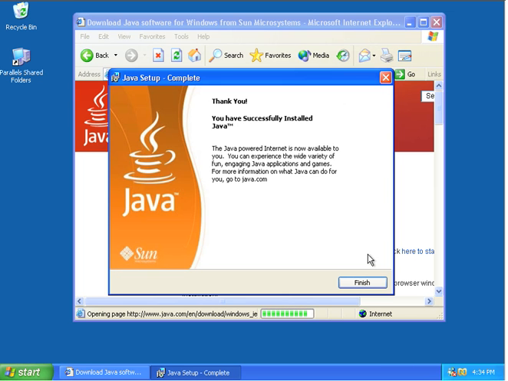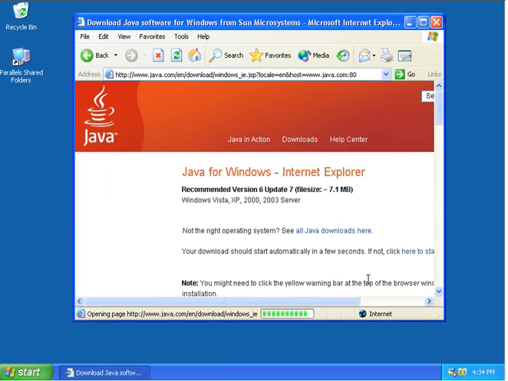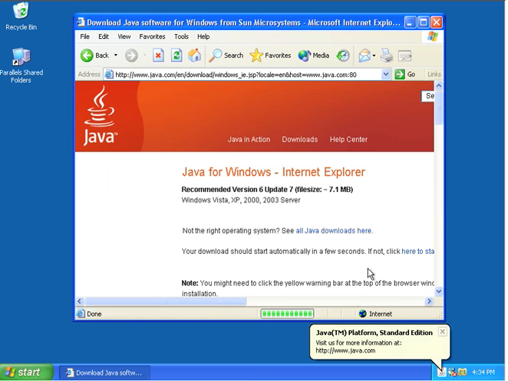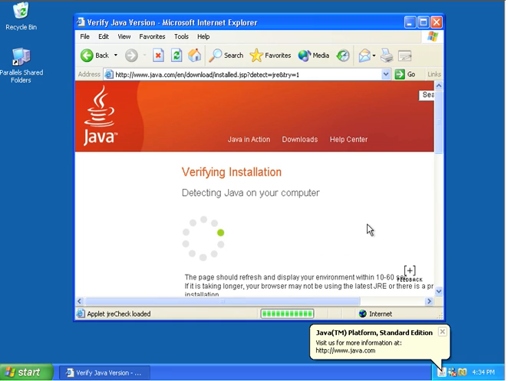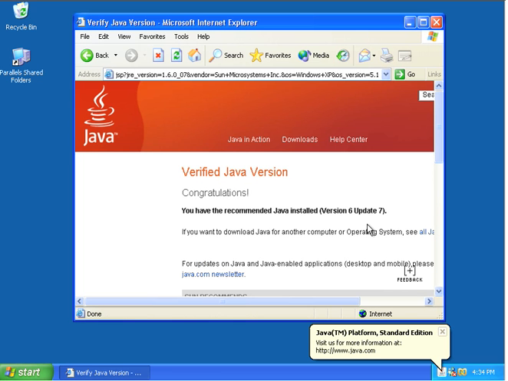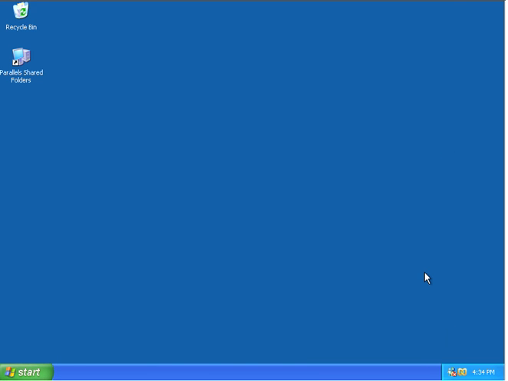Okay, so I'm clicking finish here, but it really is just the beginning of the next step. So let's verify the Java version. And it will check to see if it is, and there it is. So I'll close this now, and the next step is to install JEdit, now that we have Java installed.